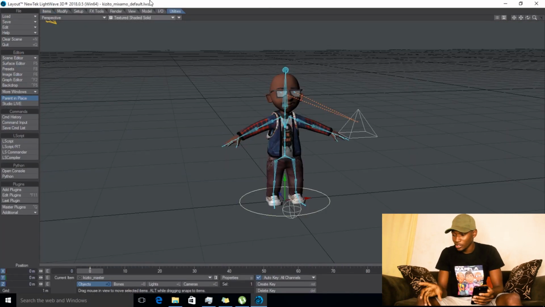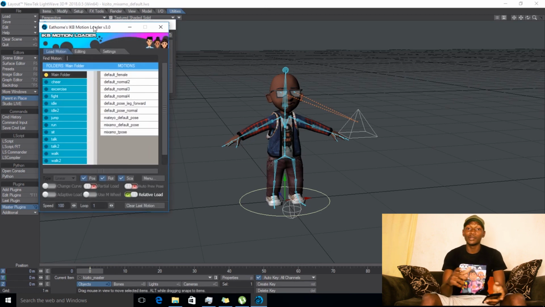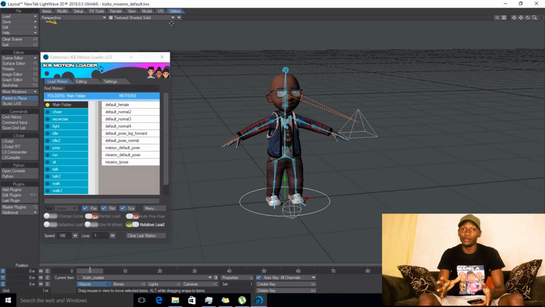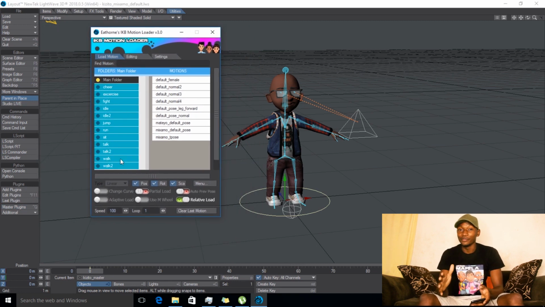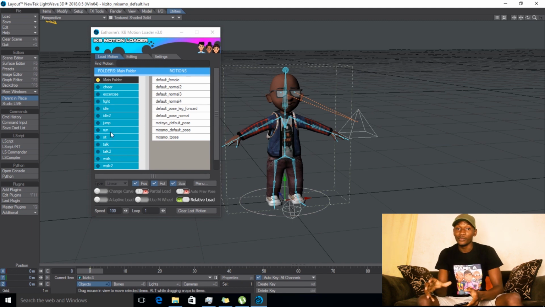Once you load it, what we figured is, some time back I was talking about this plugin that we made with my brother, and this plugin is really powerful. So what we're doing is we get these same motions and then we save them. Then we fused it with our character.